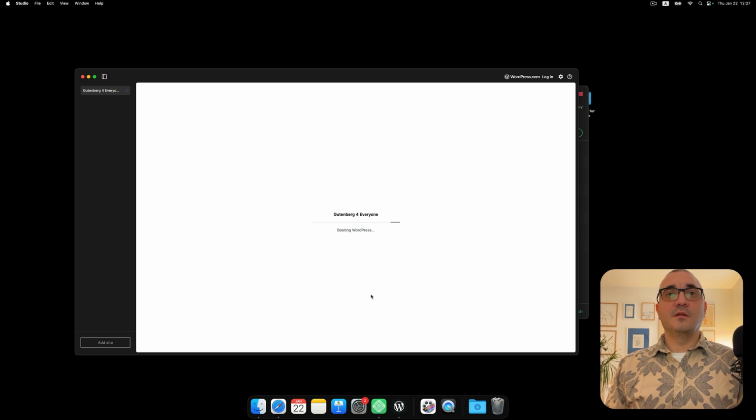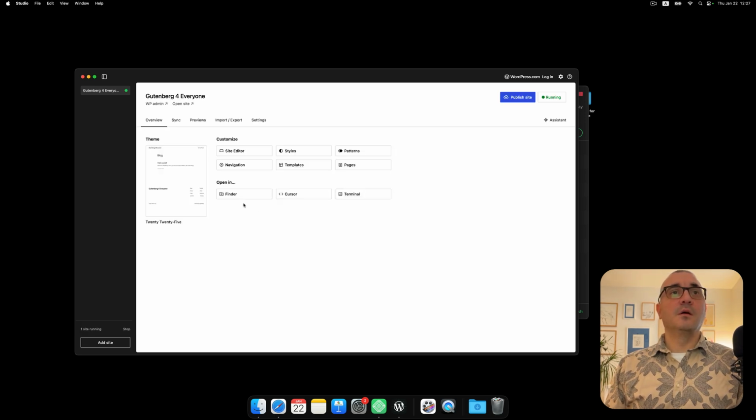Okay, let's wait for the Studio to install it. Takes a minute or two, depending on your machine. And you can see once the website is done, there is a little difference. So here it's going to give you the option to open the page directly, or the templates, navigation, site editor, styles, or the patterns.